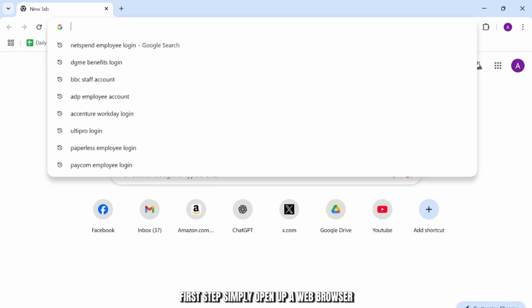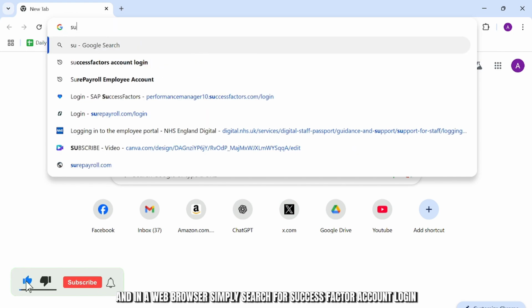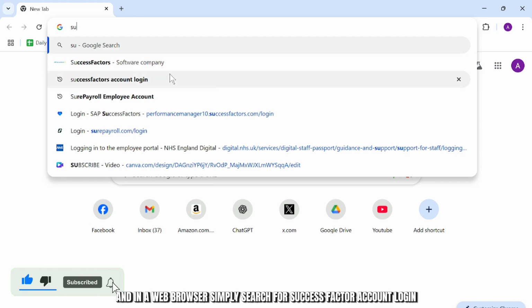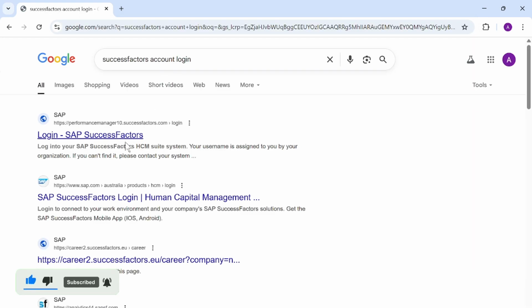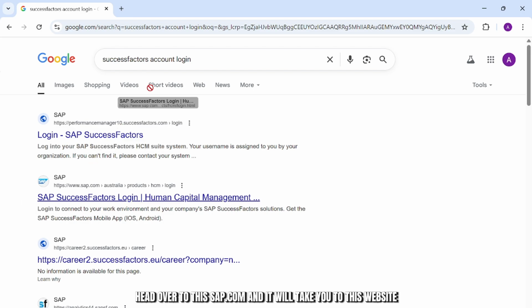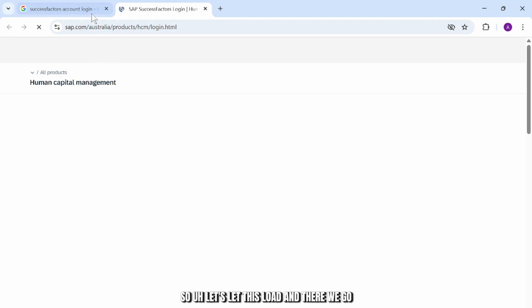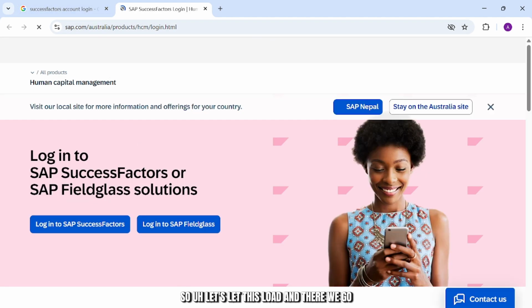First step, simply open up a web browser and in a web browser, simply search for SuccessFactors account login. After you search for that, you'll find different websites here. Head over to this sap.com and it will take you to this website. So let's let this load and there we go.